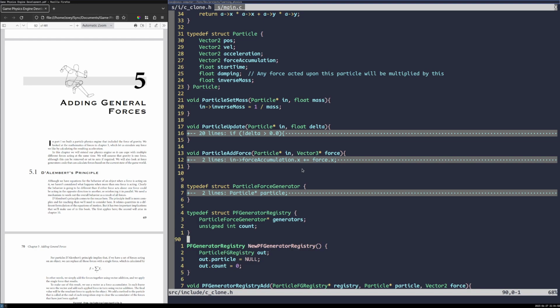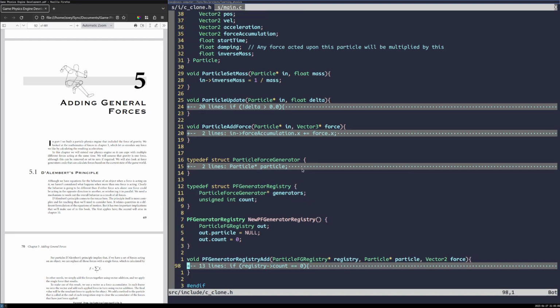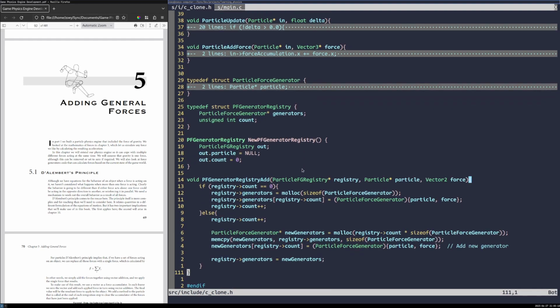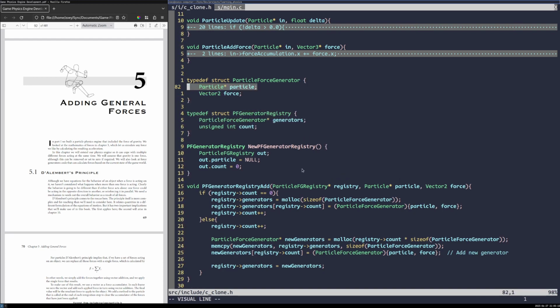Currently, when we last left off, the book uses std vector. I'm in C, and also I don't like std vector, so I'm just doing it myself with pointers. And last I left off, I had this implementation, which from what I remember should be pretty solid, but I'm just gonna look over it. So we have the particle force generator, which is just a pointer to a particle, and then the force, and then the registry is the count, and then the actual pointer to the generators, which of course is these.